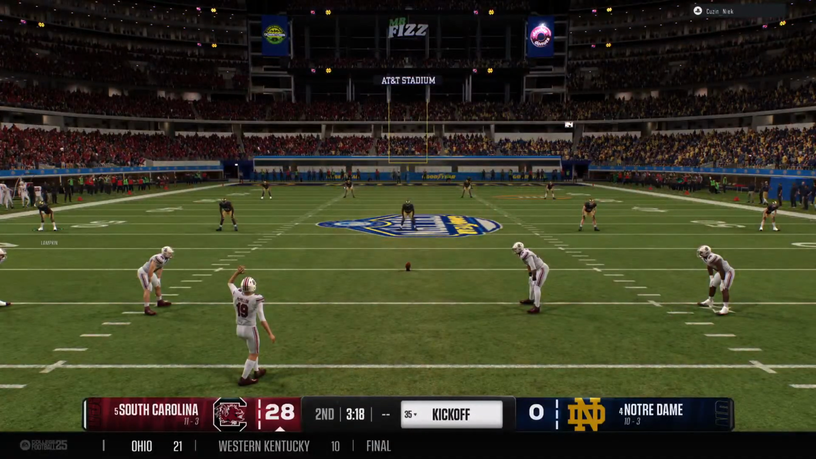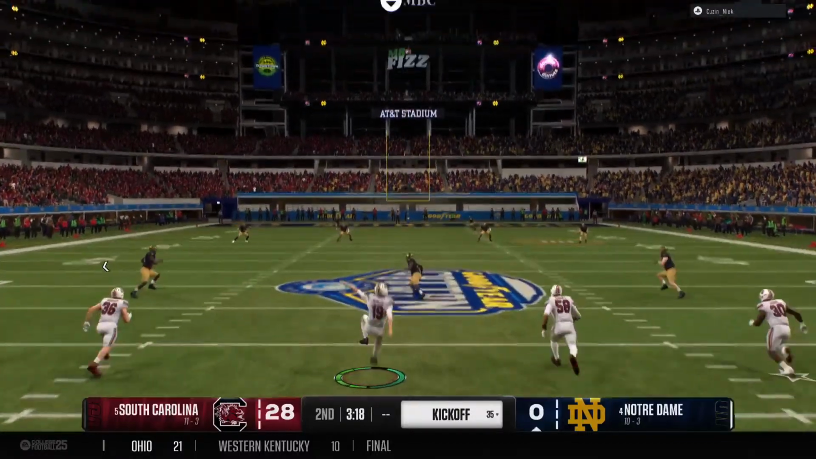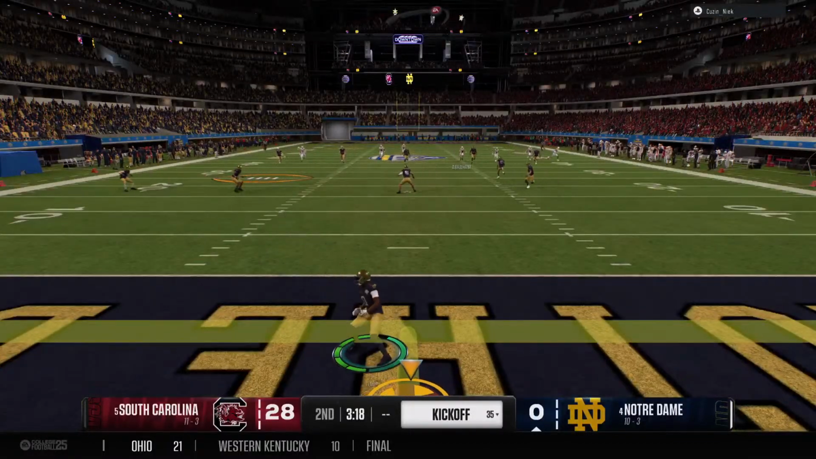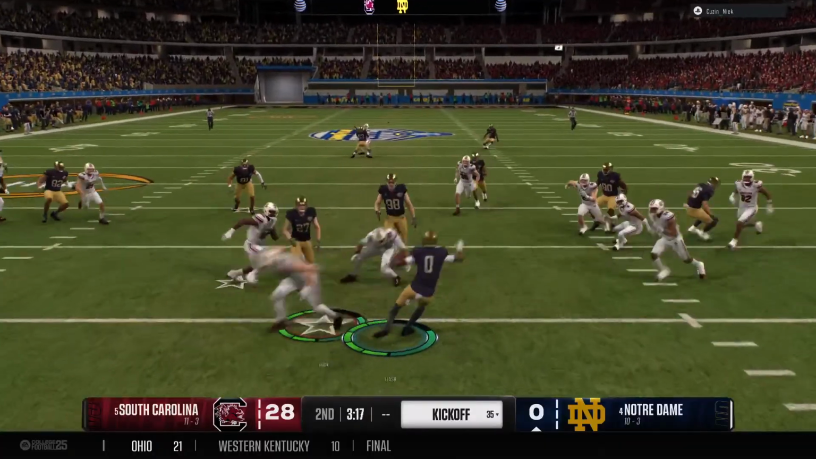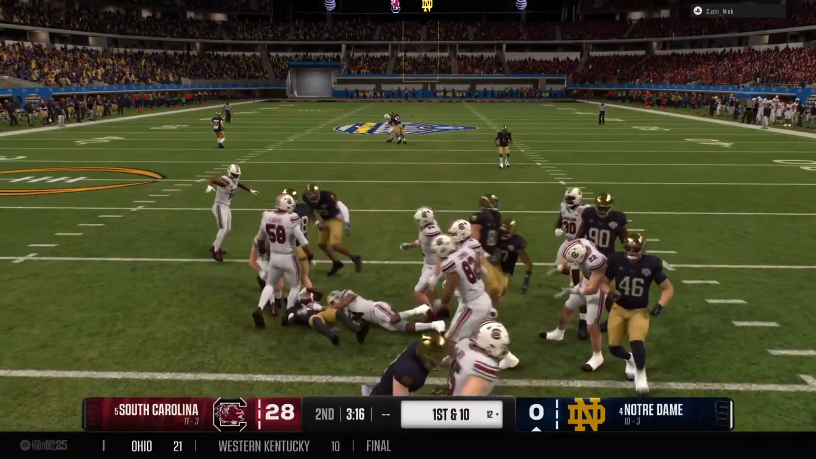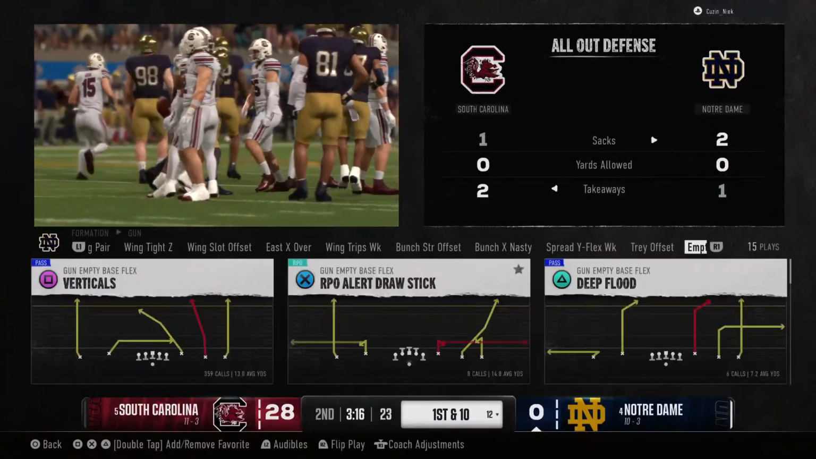Now they get set to kick it away. Here comes the return from deep in the end zone. Tackled at the 12. The coach wishes he left that one in the end zone.